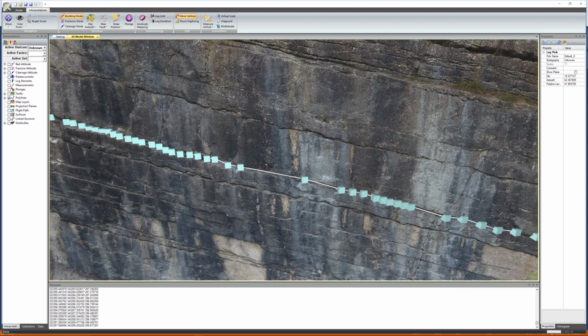I want it to. To come out of Move Vertices mode, simply select another mode, so we might want to draw a polyline, or you can click on Move Vertices again. So we'll run through that again.